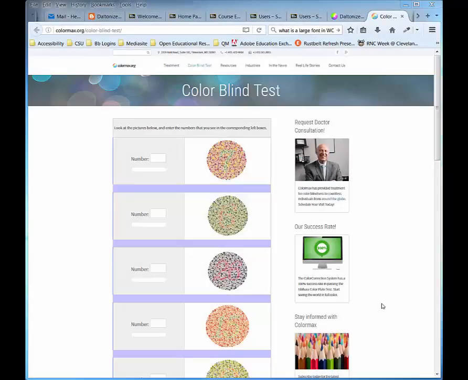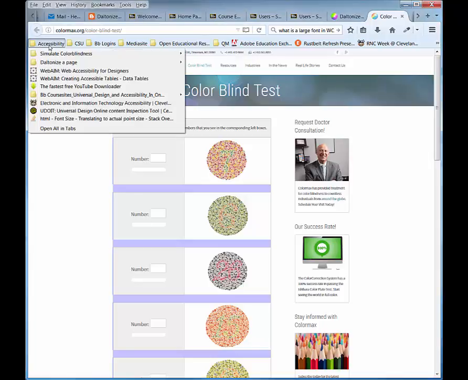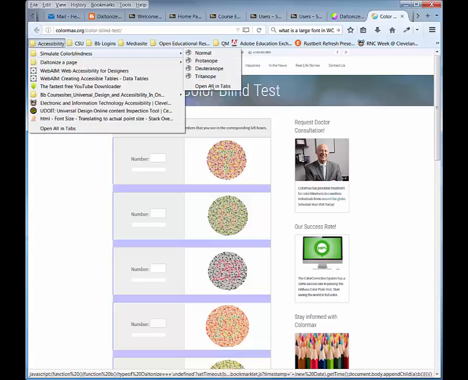So now that I have my bookmarklets in place, I'm going to another site called colormax.org, color-blind-test, to bring up their images just to see how these filters work on somebody else's site. So they have the red-green images that test for color blindness here on this site. And up here under accessibility folder on my toolbar, I created the simulate folder and the Daltonize folder with the filters in place for the different color blindnesses and normal. Okay, so right now we're looking at the normal view of this web page for somebody that doesn't have color blindness.